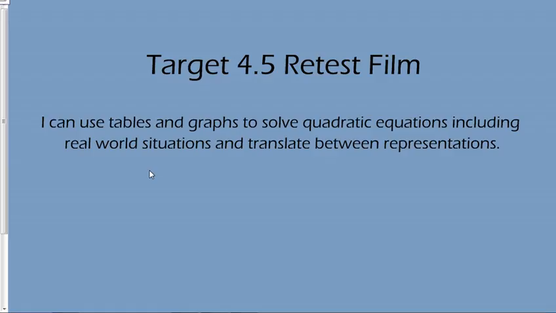Hello, you are doing the Target 4.5 retest film. We're going to use graphs and tables to solve quadratic equations. Mostly real life situations. We're going to translate between representations, all that kind of stuff.